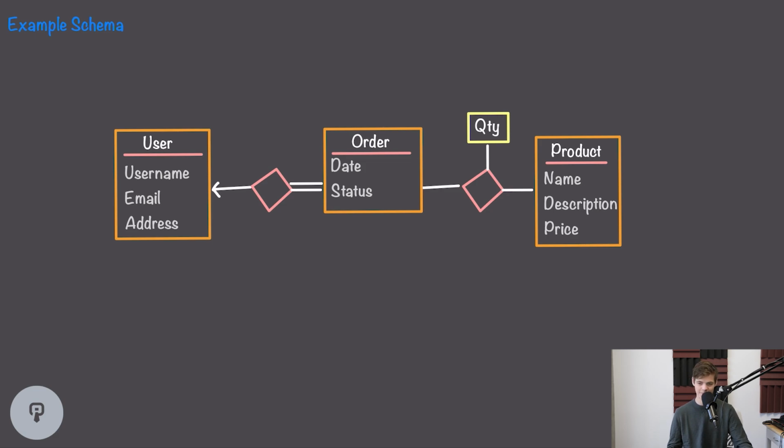So let's take a look at an example schema that we'd want to store in a database. We can think of this example as an e-commerce site. So we have users on our site. Those users can make orders, and those orders can consist of a number of products. We can see from this diagram that a user corresponds to exactly one order, and we can also see that orders and products have a many-to-many relationship. So one product can be used in multiple orders, and one order can consist of multiple products. And furthermore, we also have a quantity associated with the number of products present in a particular order. So this is a pretty simple schema.